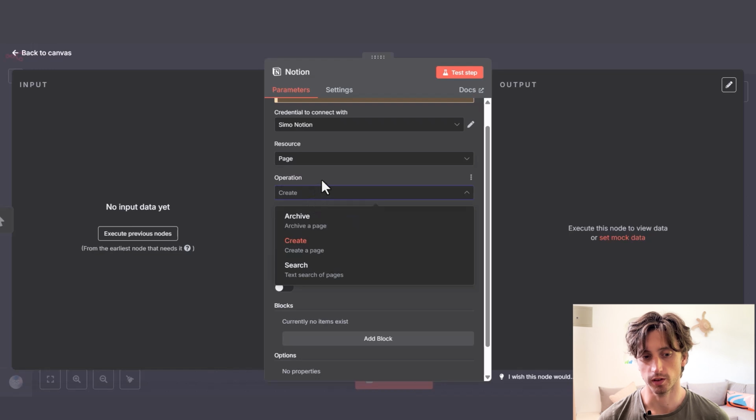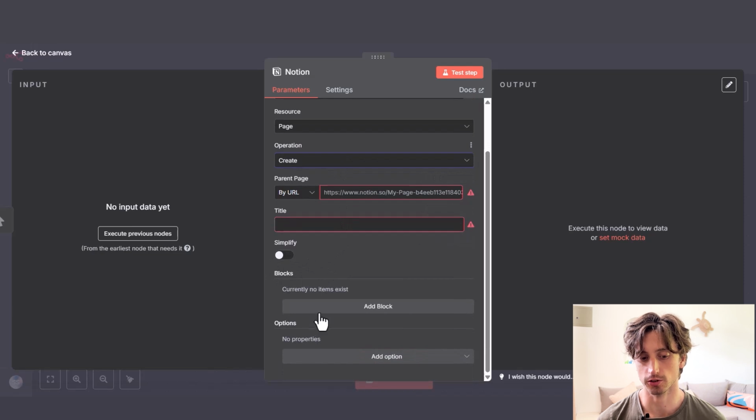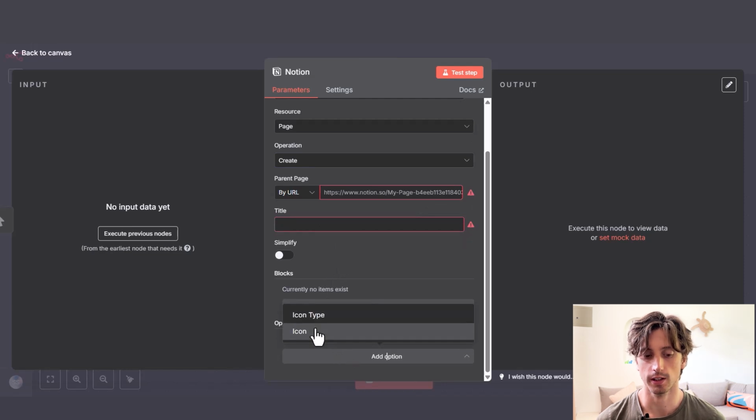You can do similar things with the page resource in n8n. So in here, you can create a page. In this case, this page is not part of a database. So that's why you won't see any properties here, but just blocks. You can append blocks to that page in this single request, or you can just create the page with an empty body. So the title will be required, and then you can append blocks. Then you have the options with the icon and the icon type.